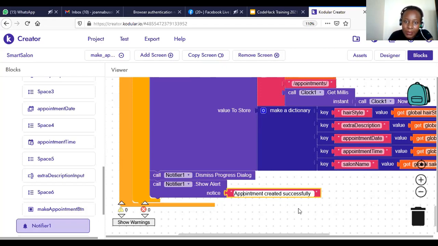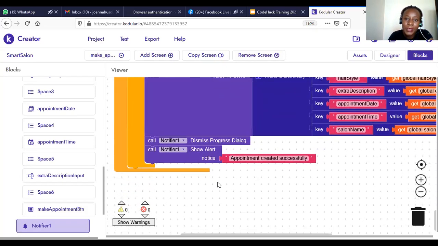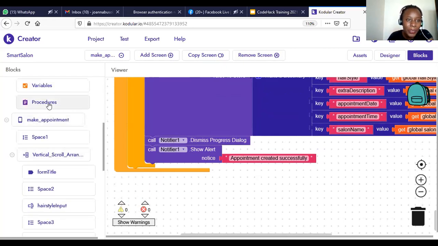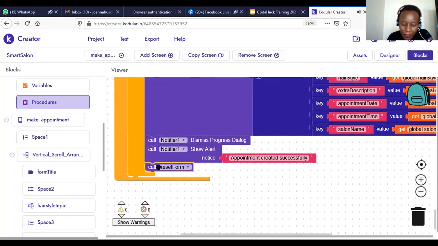Yes, appointment created successfully. Then you've dismissed the progress dialog, then call reset form. We don't want a user who has already clicked submit to now go and manually delete it. We have to call that method from the procedures, call reset form, put it there.